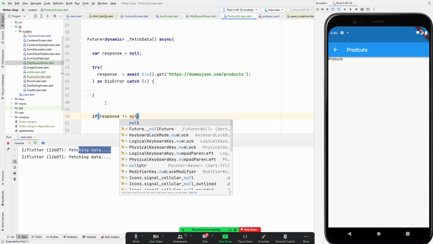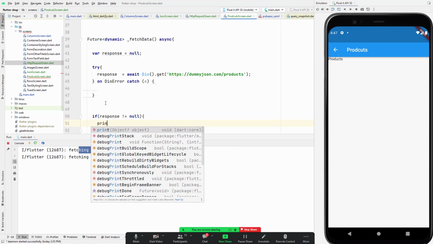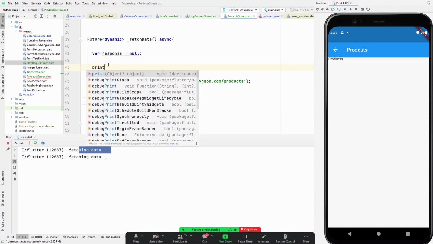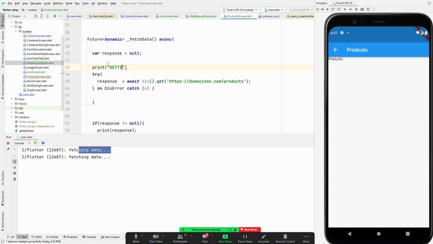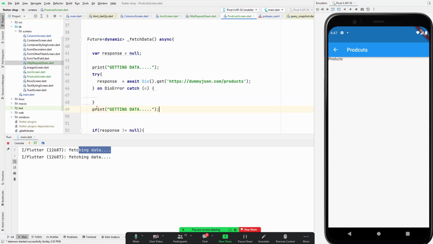Okay, because by default it is null. So if it is not null, I'll go ahead and print, I display, I just put it in the console. Let me go ahead and put here maybe print and say "getting data", so that you should know when it is loading and when it's not loading. And then when it finishes, I'll come here and put maybe "done getting data" when it finishes.